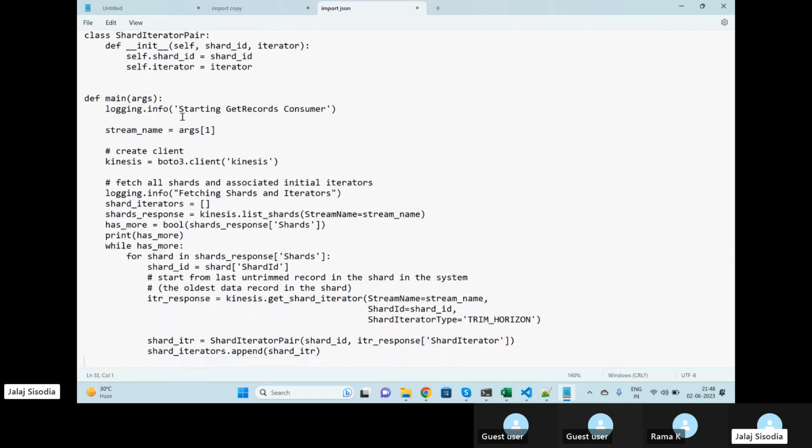In this I am saying started record consumer, starting get record from consumer, defining my stream name as the first argument, defining my client for my Kinesis, and then I am fetching the shard IDs and shard iterators. Shard IDs I will fetch first. So for this I am saying list shards. This is going to list the shards.